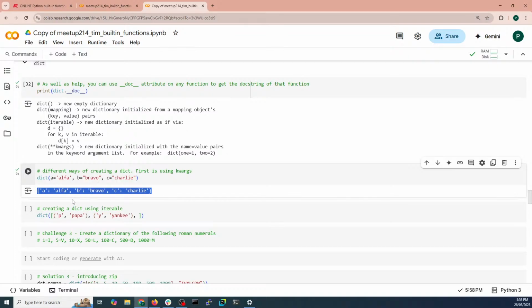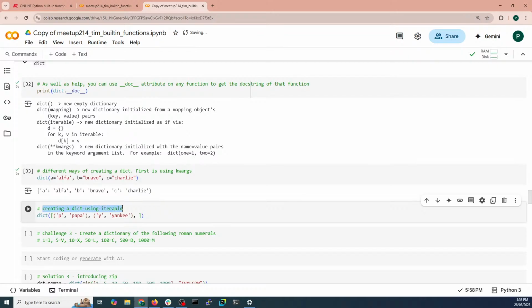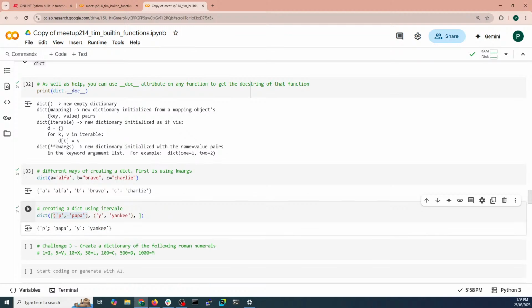Alright, so they're keyword arguments. This is an example of using an iterable. So we've got a list, that's our iterable, and in the iterable we've got these pairs of data. Each pair starts with a key, and the second item in each pair is a value. So if we run that, we get key P, value Papa, key Y, value Yankee.